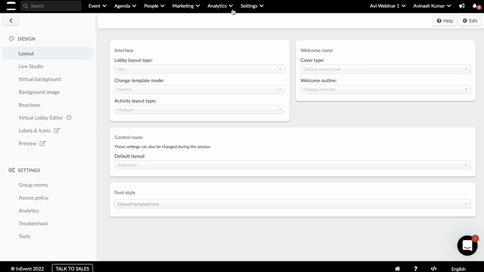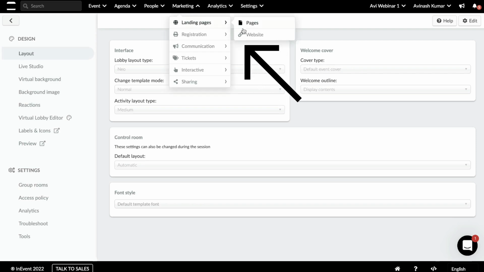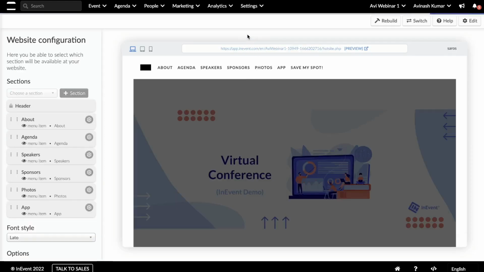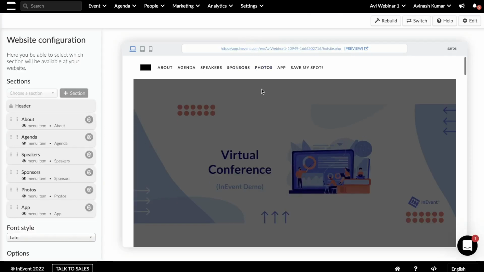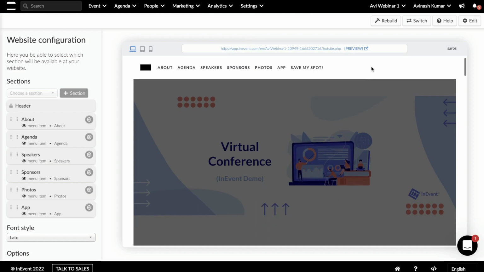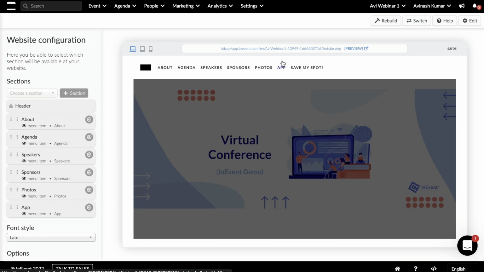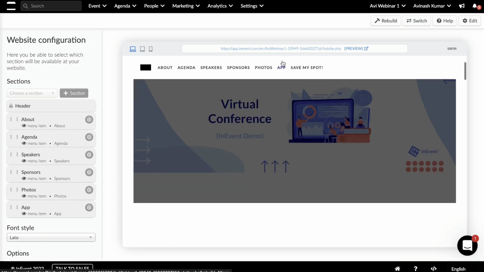And if you wanted to customize the landing page which registrants will be directed to if they want to register for your live event, head over to marketing, then head over to landing pages and over to website. And this is where you'll be able to edit a custom landing page or website. So this will save you a lot of time and money. You wouldn't have to create an external page. You can create a page right on InEvent and then send your traffic to this page so that they can register for your virtual event.